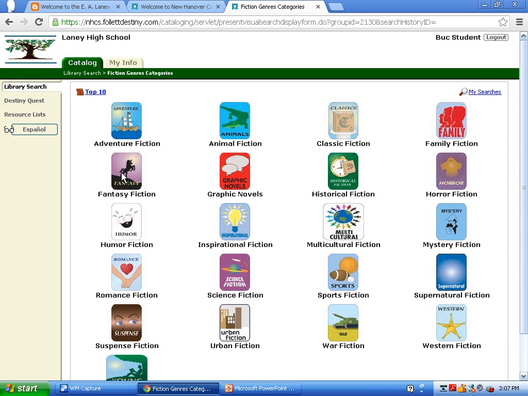This is a quick, simple tutorial on how to access the online catalog through Destiny, and also how to access individual accounts. Thank you for your time.